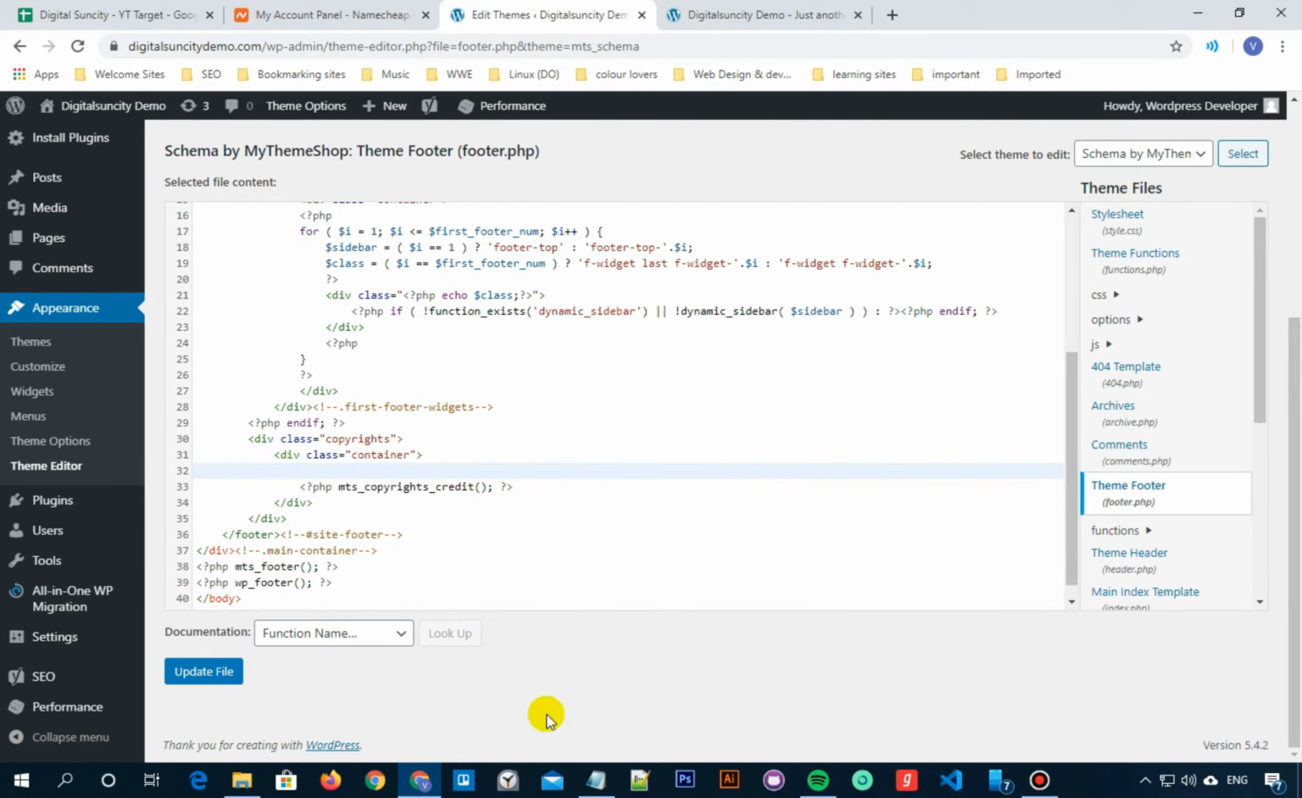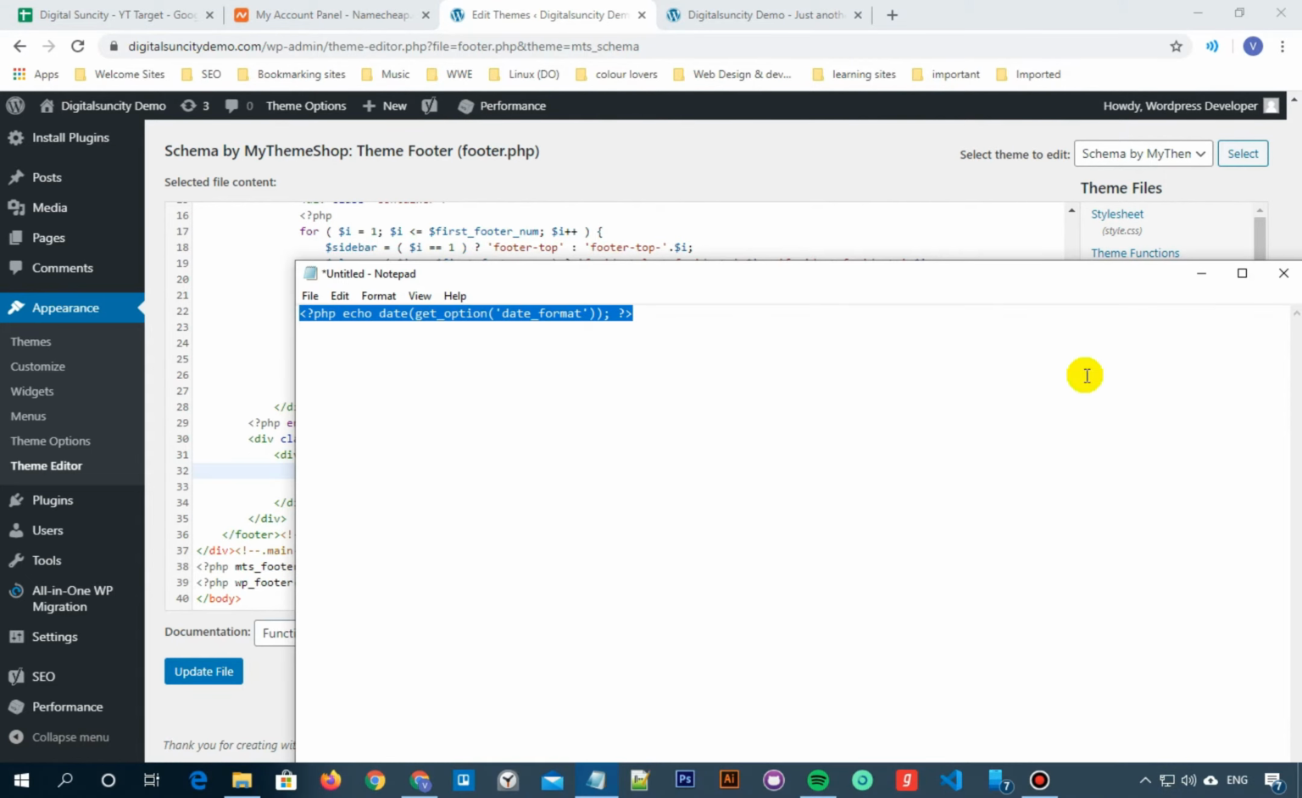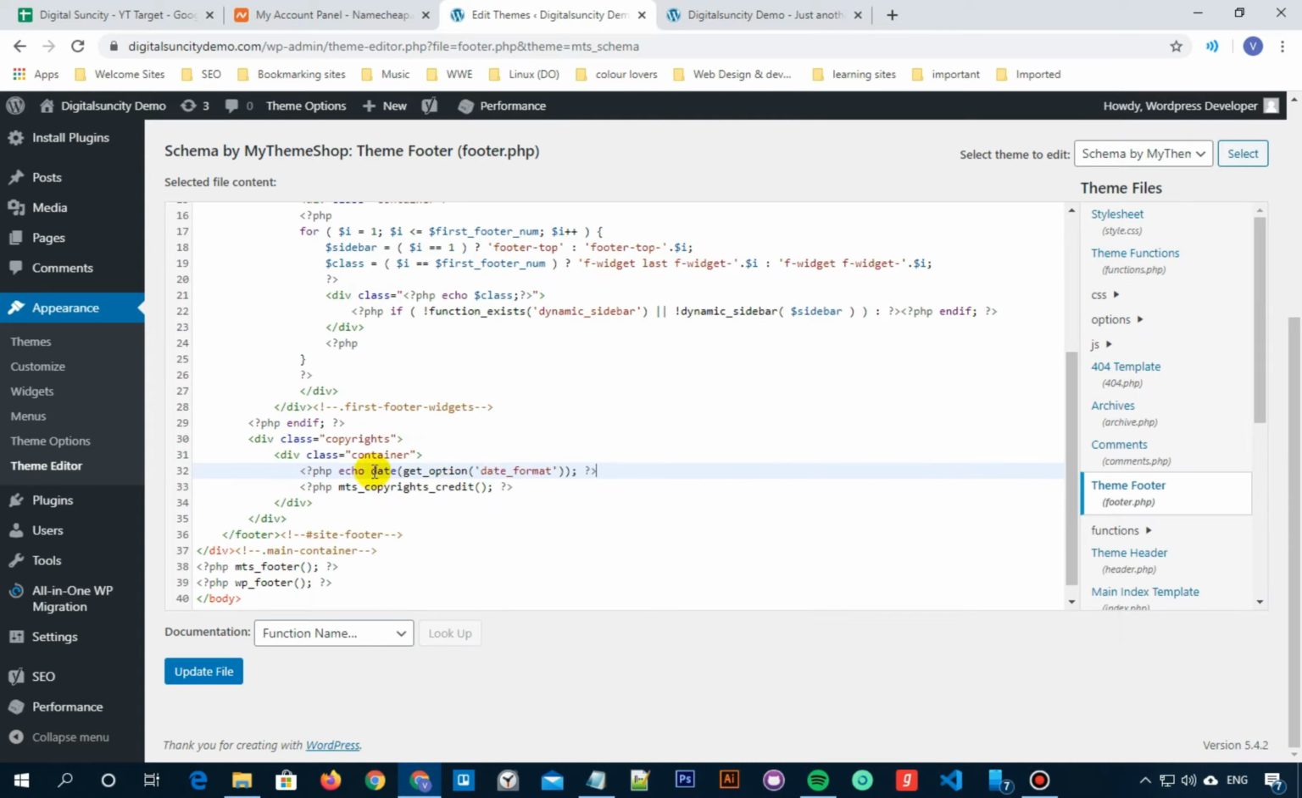Now you have to copy this code. Then paste the code where you want to mention today's date. In my case, I want to display it here, so I'll paste the code here. Then click on Update File.